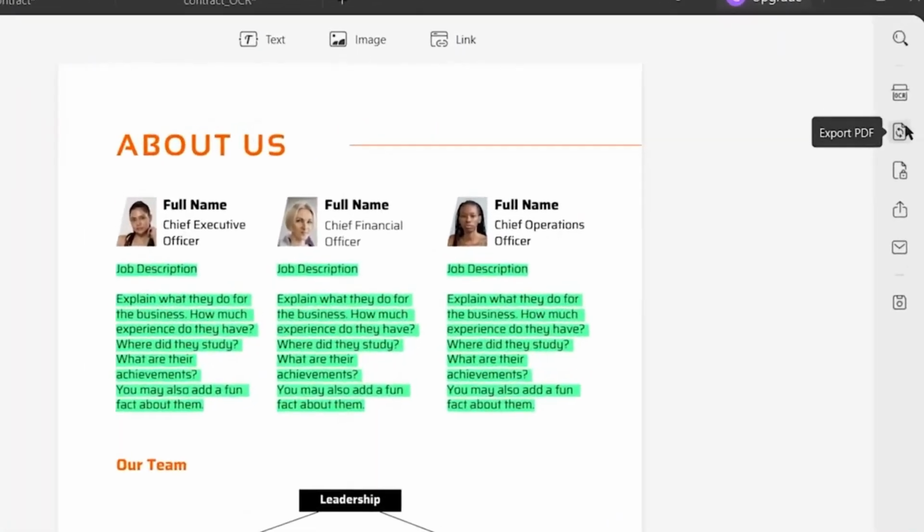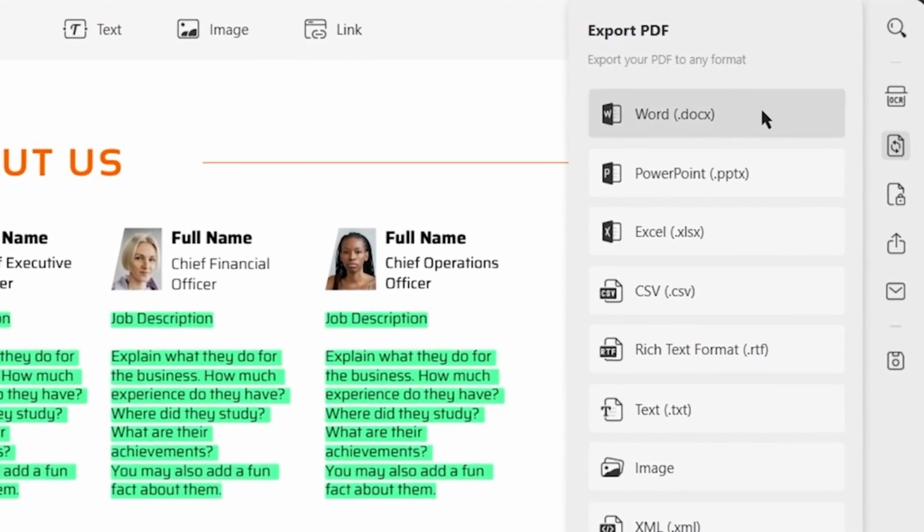After that, if you want, you can just select this Export PDF option from there and export your PDF in any format you want.